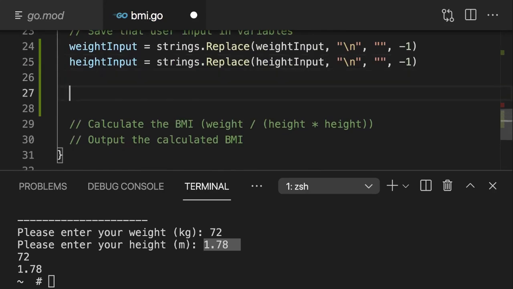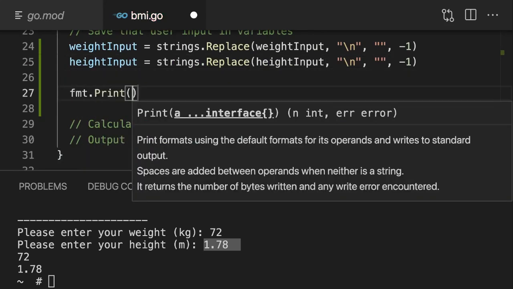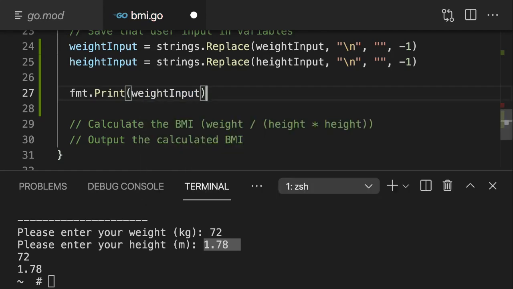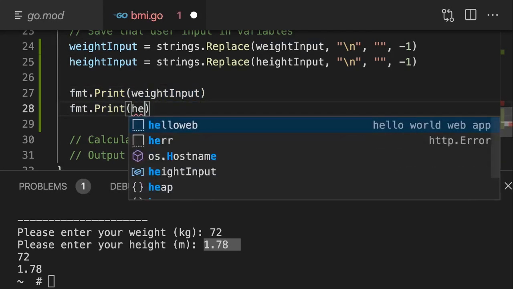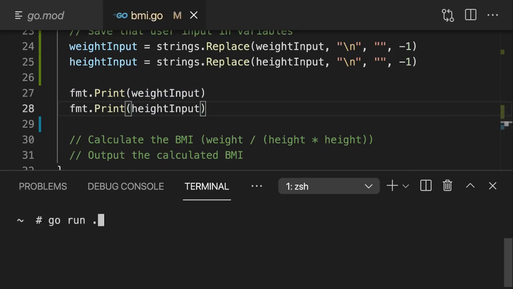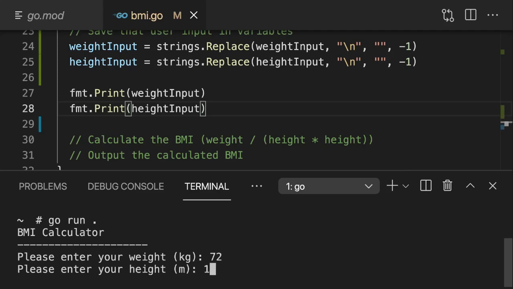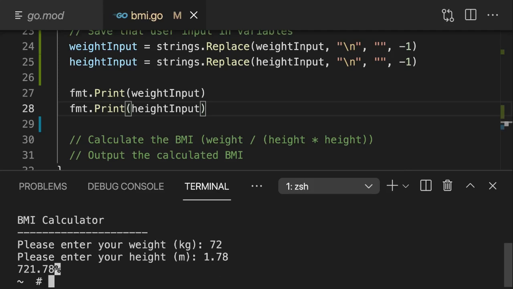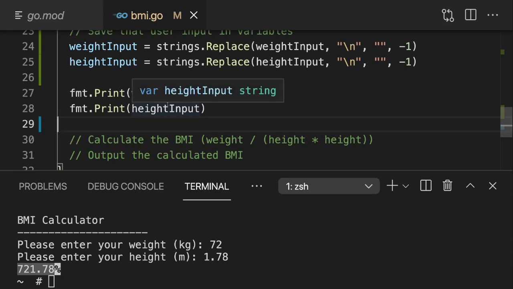And now with that, if we would again output this with print, if we output weight input and then also height input here, and we then run this module again, we would now see that if I enter my two values, now actually they are output in the same line without any white space or line break in between, as it should be the case for print, because print does not add any line break or white space. So now that works, but weight input and height input are still strings.